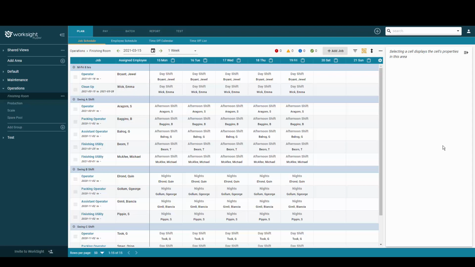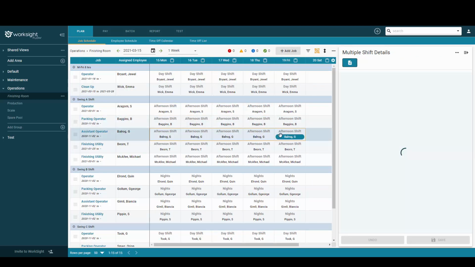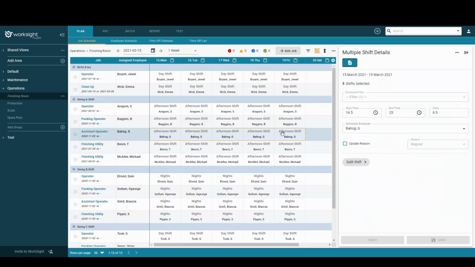The next thing we're going to look at is how to book a vacation. Working in the job schedule, we can record an employee's upcoming vacation for a week and move the rest of their crew up to replace them. Let's say that Balrog G is on vacation for this week. We're going to select his leftmost shift cell, and we're going to drag across, highlighting all the shifts for which he is on vacation. We're going to see the multiple shifts detail box show on the right hand side. We're going to click Update Reason, and we're going to change that reason to, you guessed it, vacation. We're going to click Save, and we'll see that change generate on the main pane.